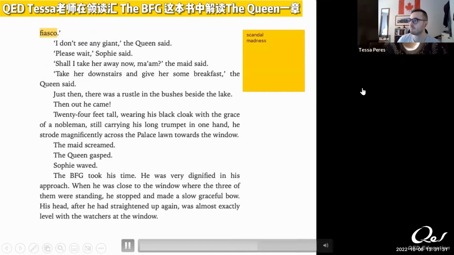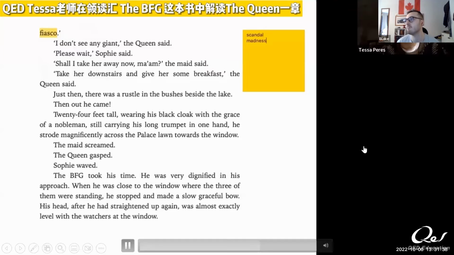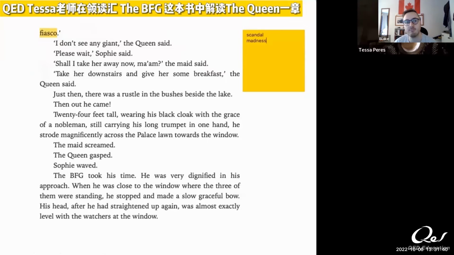"I don't see any giant," the Queen said. "Please wait," Sophie said. "Shall I take her away now, ma'am?" the maid said. "Take her downstairs and give her some breakfast," the Queen said.